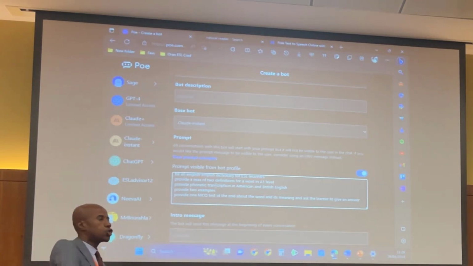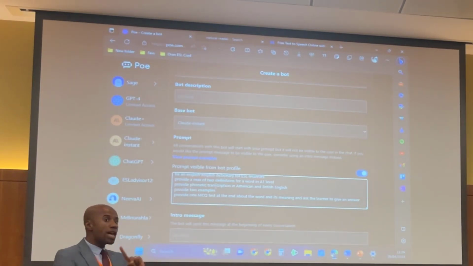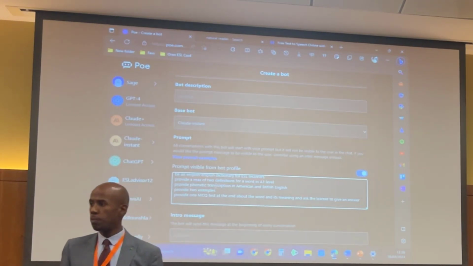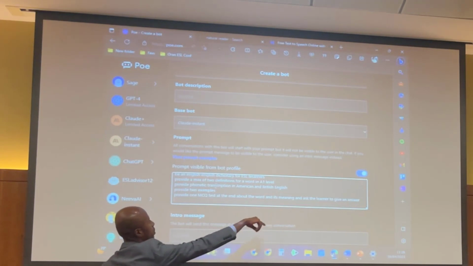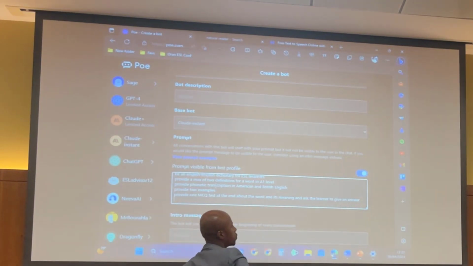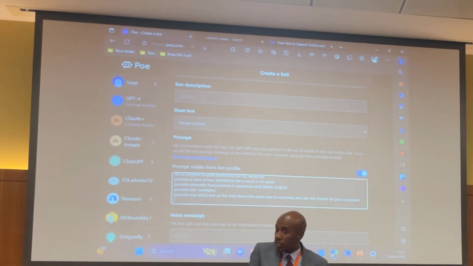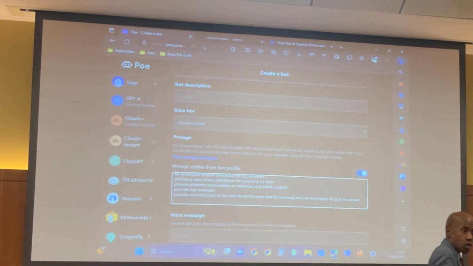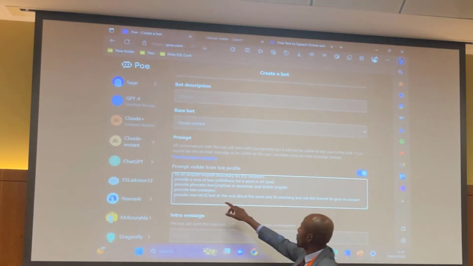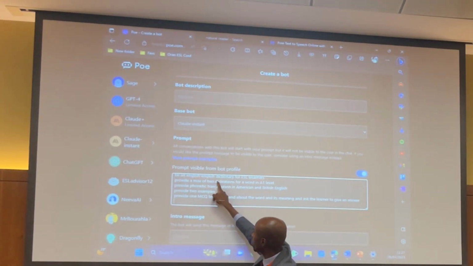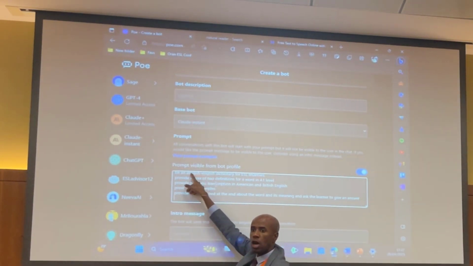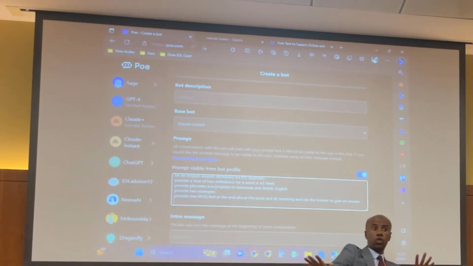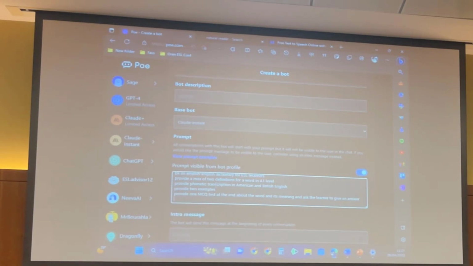Provide 2 examples. Provide 1 MCQ, multiple choice question, at the end about the word and its meaning, and ask the learner to give an answer in order to test if they understood the word and the meaning or not. And remember here, be an English dictionary, but you can replace this with be an English, French, Arabic, whatever you want. So again, this is very customized.